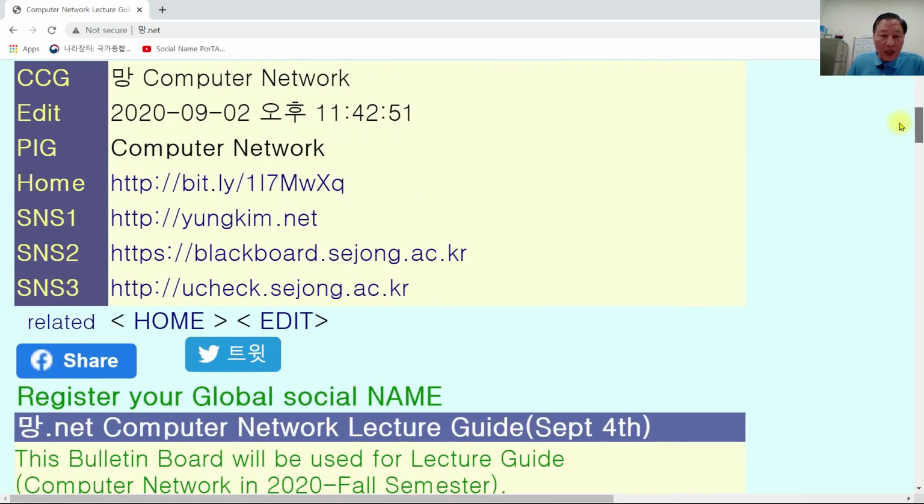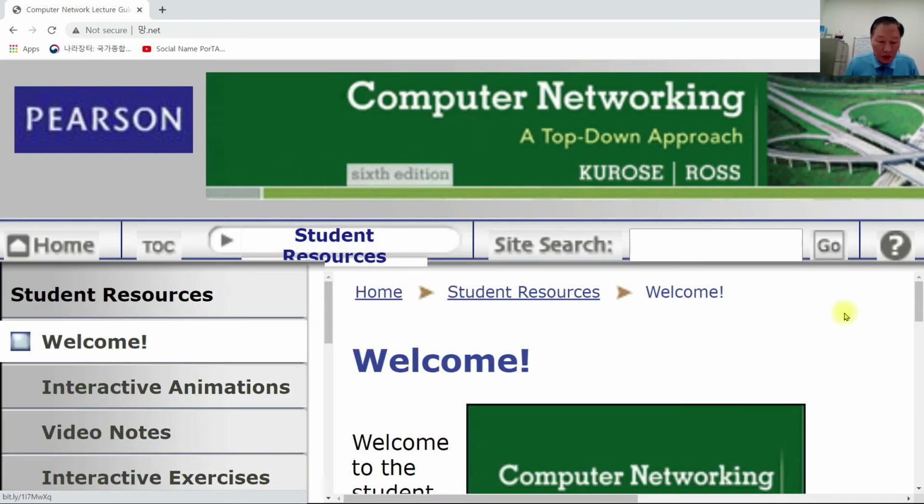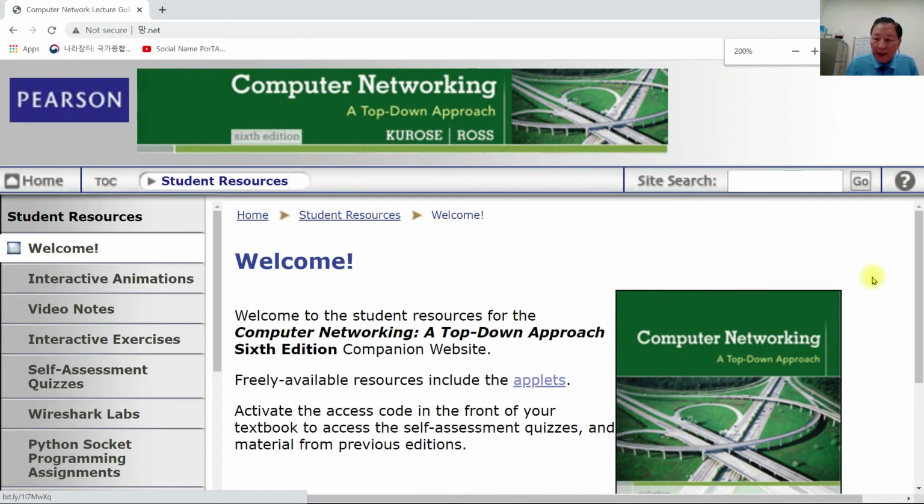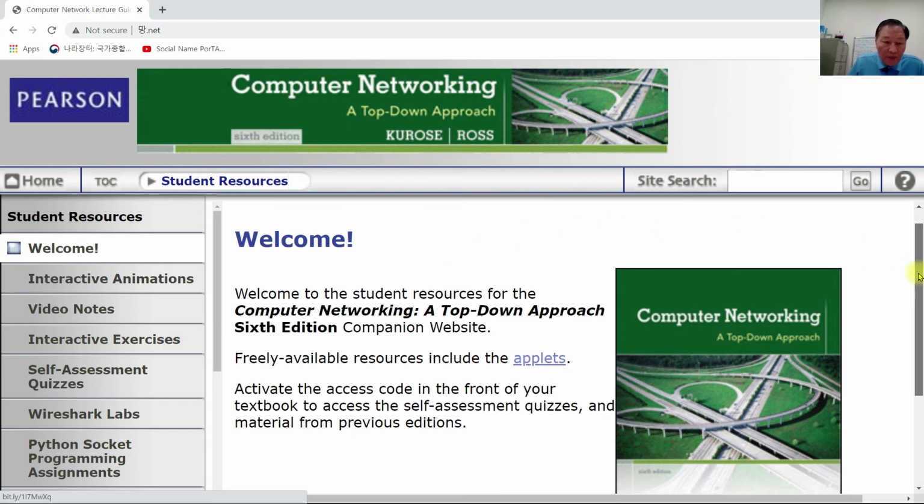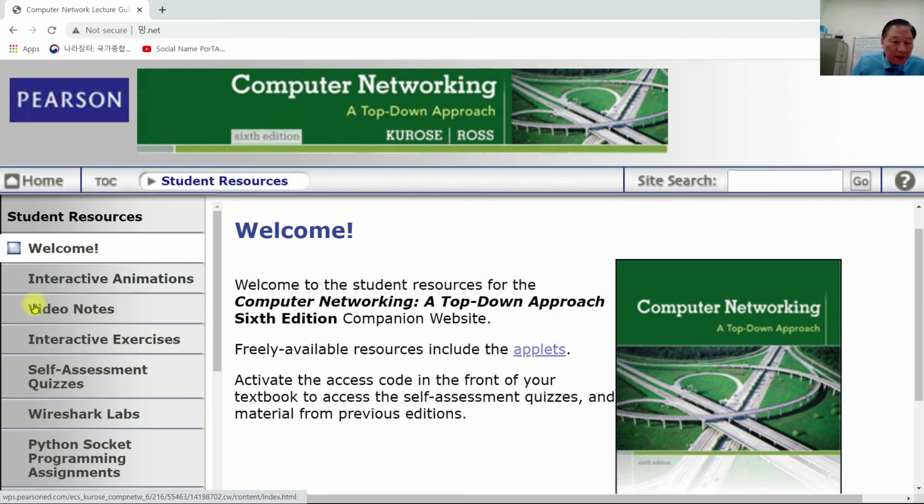Okay, here we are trying to go to the supplementary or reference website. Here is the shortened URL. If I click this one, we can go to this site. Even though that is being used for the 6th edition, it is still useful and meaningful for the 7th edition and later next year, the 8th edition. And here, mainly two menus will be referred to in this semester. The first one is interactive animations. We'll look at some animations related to today's lecture, chapter 2, and the video notes. Let's click this one first.